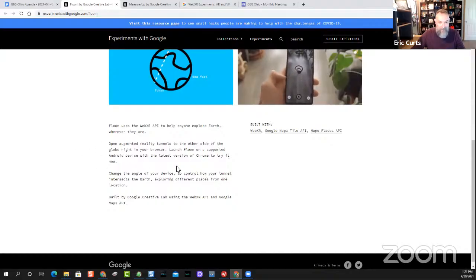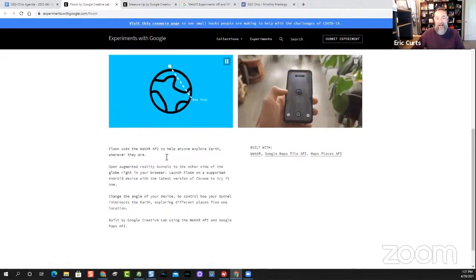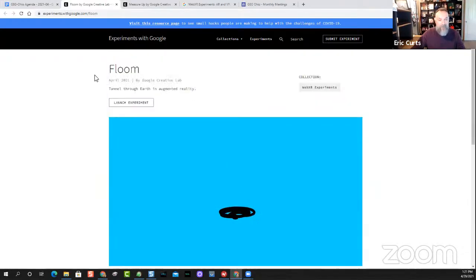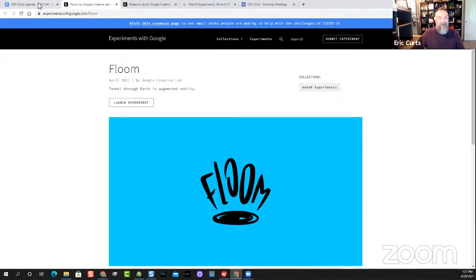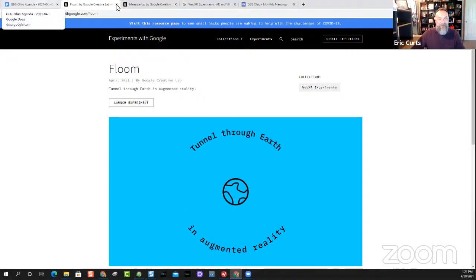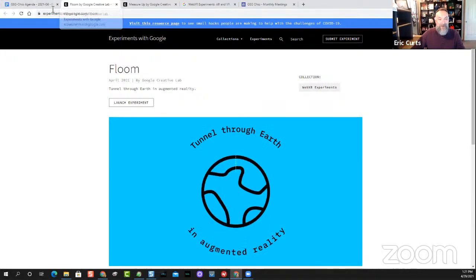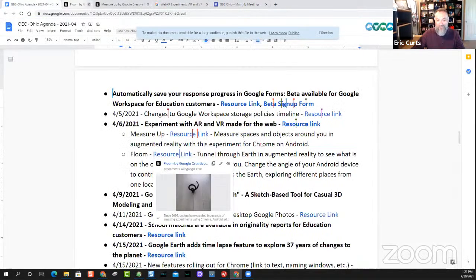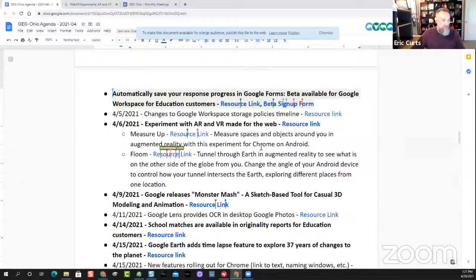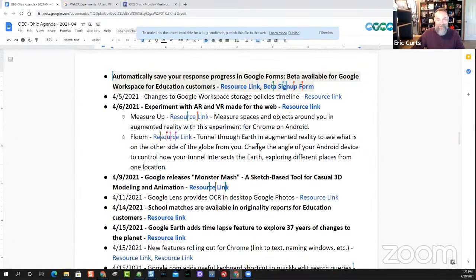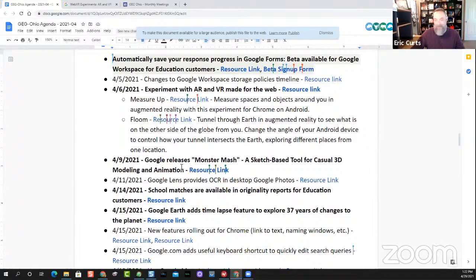I'm not sure if it does say Flume is on supported Android devices. So I can't guarantee that this would work on something other than an Android phone. But anyway, I wanted to get those on your radar as some neat AR and VR tools to explore. All right. And again, at any point, if anybody has questions, comments, feel free to just jump on in and give a holler. But what do we have up next?